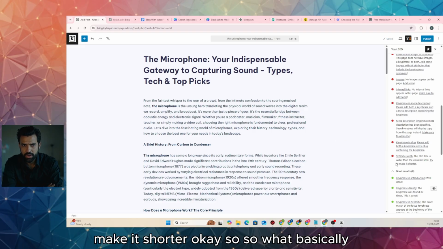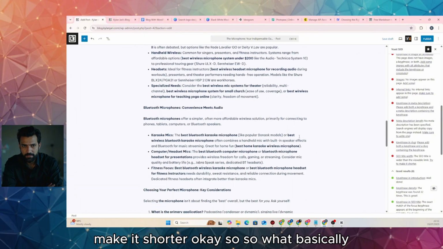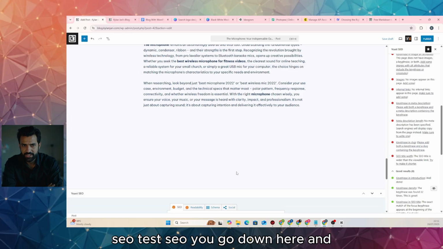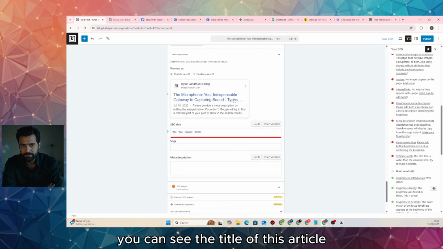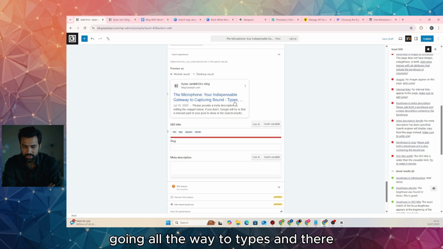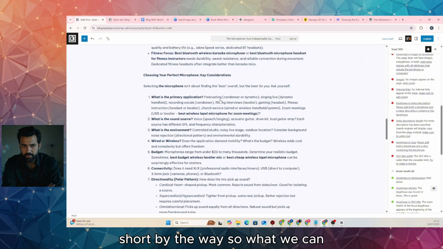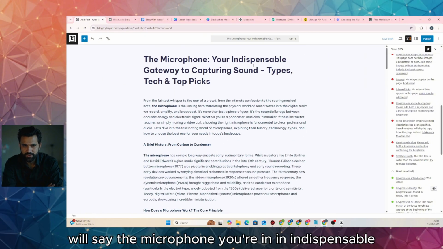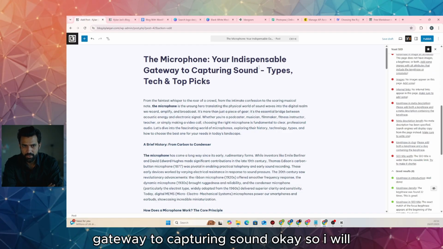What it basically means is, if you go all the way down and click on the Yoast SEO, you can see the title of this article does not fit. As you can see, it's going all the way to types and there is a comma there, which is not a good practice. But this title is too short, by the way. So how can we fix that? We'll say the microphone, your indispensable gateway to capturing sound.